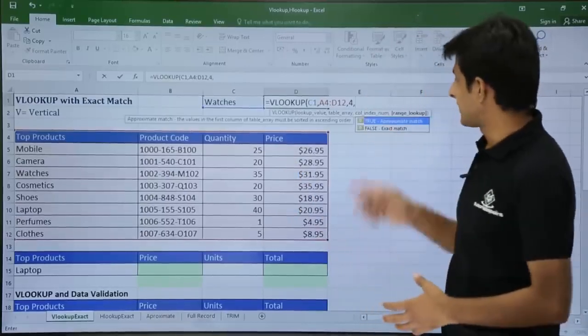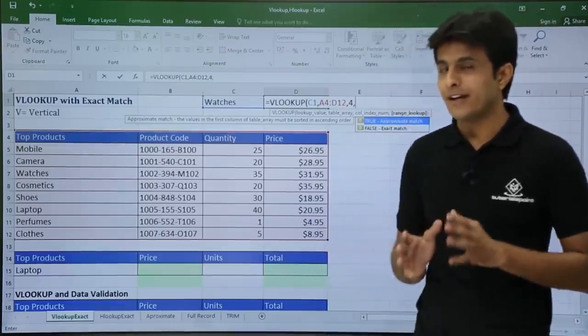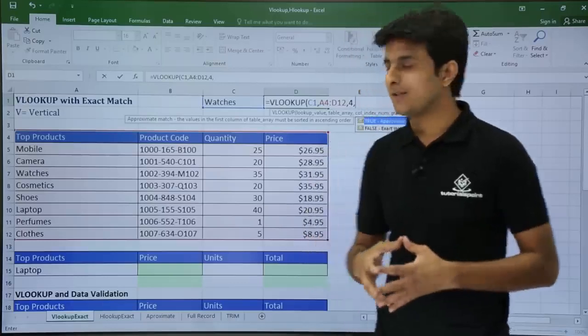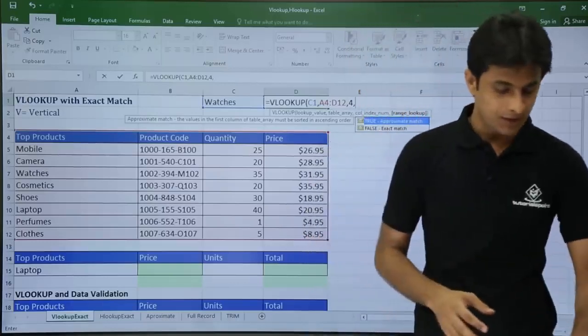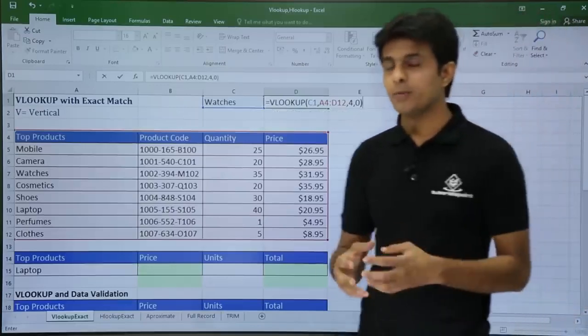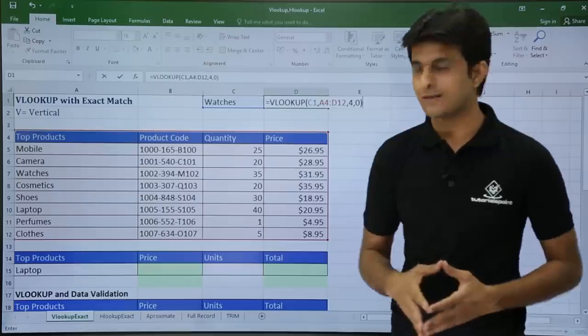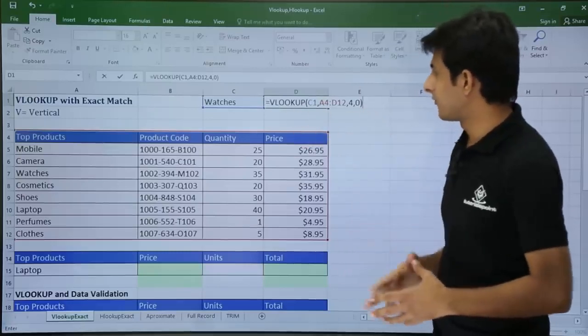And next it says true, that is approximate match, or false, that is exact match. Right now I'm looking for an exact match, so I'll put here a number as 0. 0 stands for exact match, and I'll close the bracket. What 0 means, we'll understand when we go for the approximate match, but for the time being use 0. So that is the function for VLOOKUP.